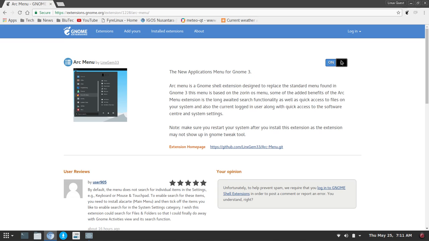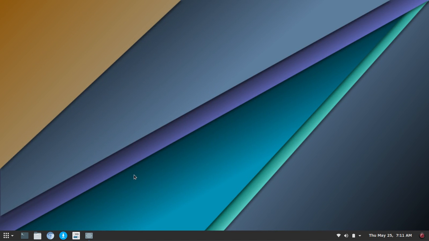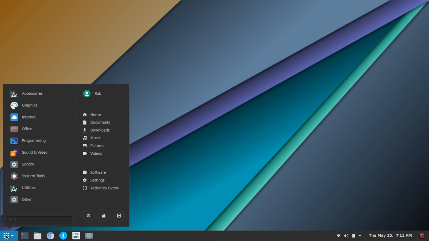But you'll simply toggle the extension on, and then they do mention that you probably will want to reboot to activate the extension. Now there's a couple of things that I really like about Arc menu. One is it works very well with dash to dock as well as dash to panel. Now I have dash to panel set up here, so let's jump over here and take a look.